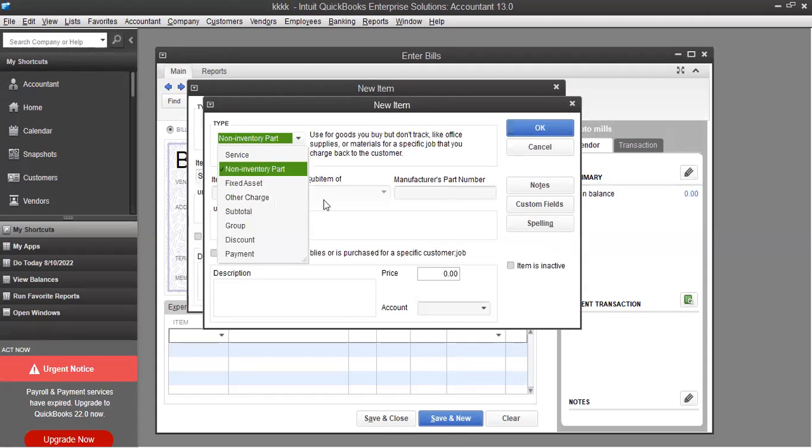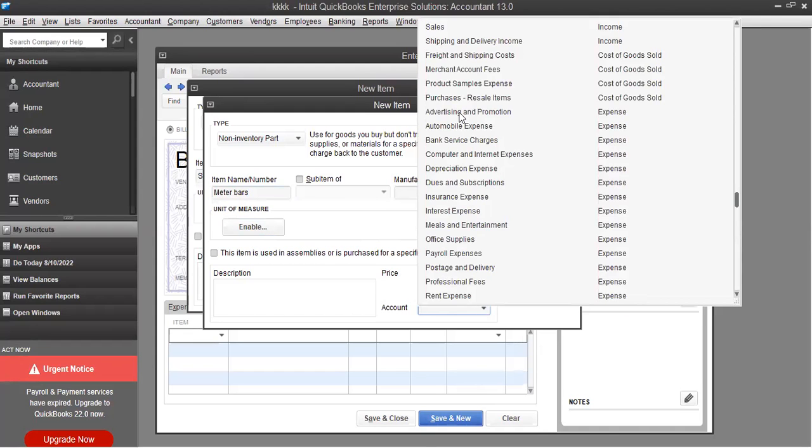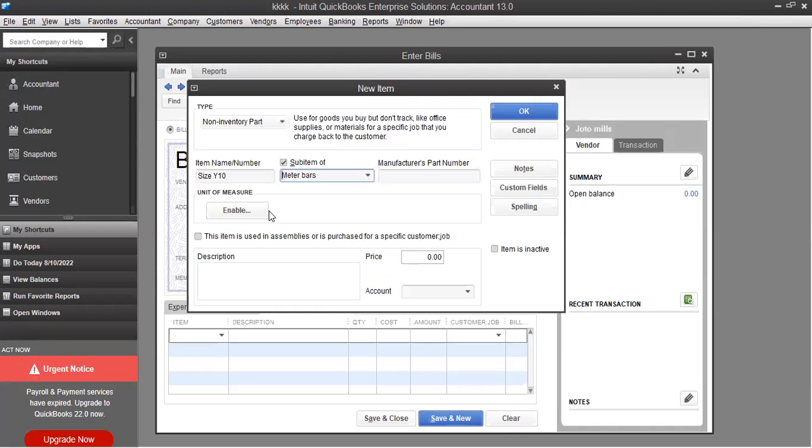So it's still inventory, but this time metal bars. You enable measurement if there is, but for metal bars, there were no measurements, so you don't want to force it. Which account? Usually the income account is sales. Okay, and then you say OK. So come back, size 10. We don't have the unit of measure, so you don't want to force it. Do you have the price?